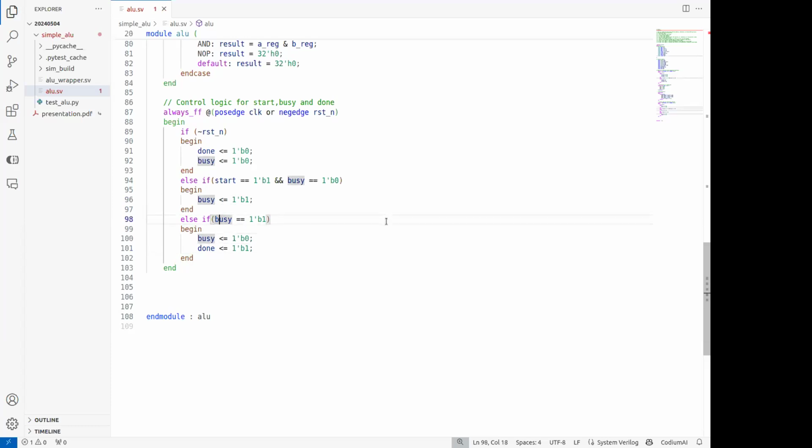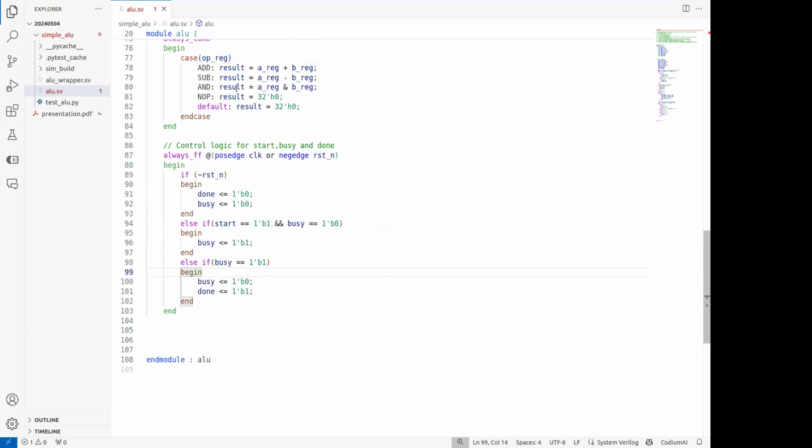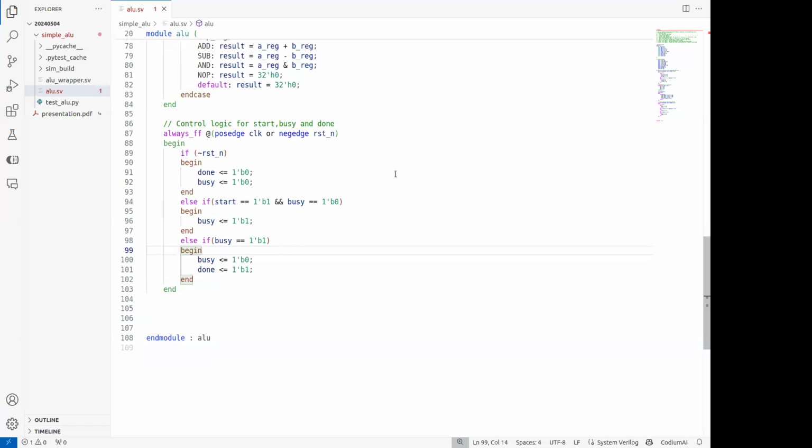Okay. So if it is busy, then in the next cycle, by that time, our result will be valid, right? Because in the next cycle it will be valid. So I want to assert the done signal. I want to release the busy and I want to assert the done.